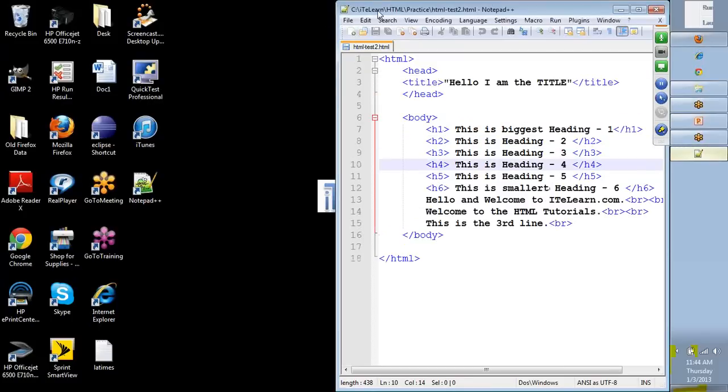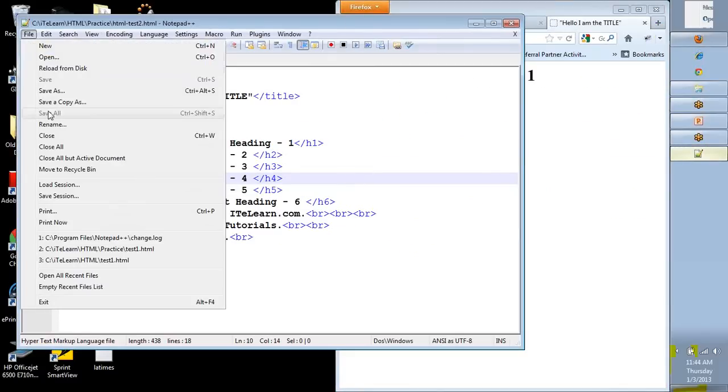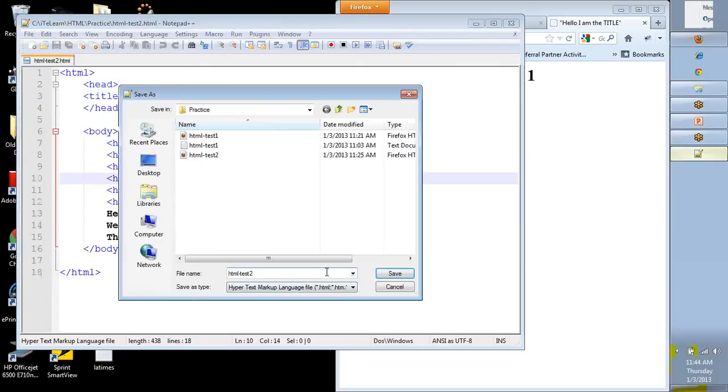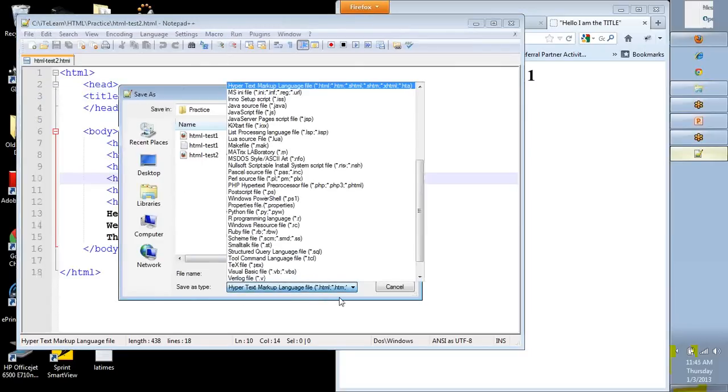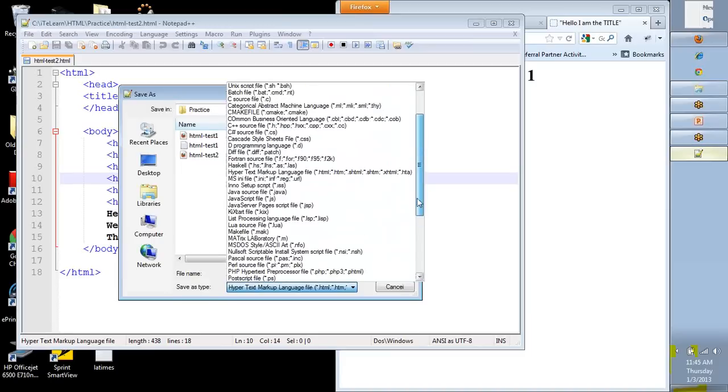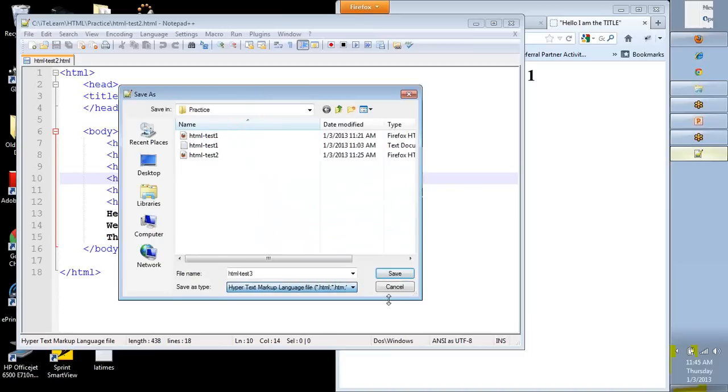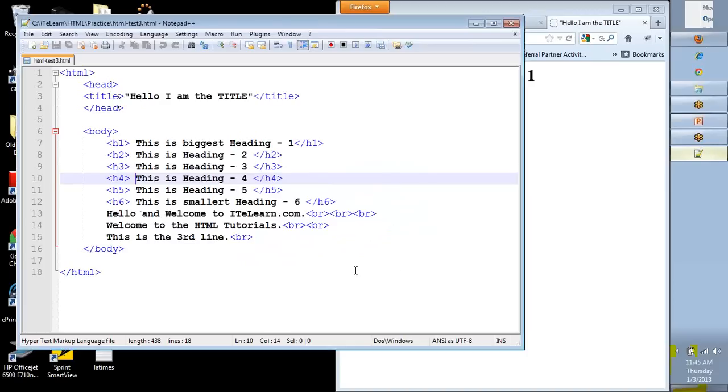Okay. What I'm going to do is, the first thing is I will save this, save as HTML test3. Okay, and select the type as hypertext markup language. In fact, Notepad++ can be used with a lot of other programming languages. We are using it right now just for our HTML purpose. Save it as the test3.